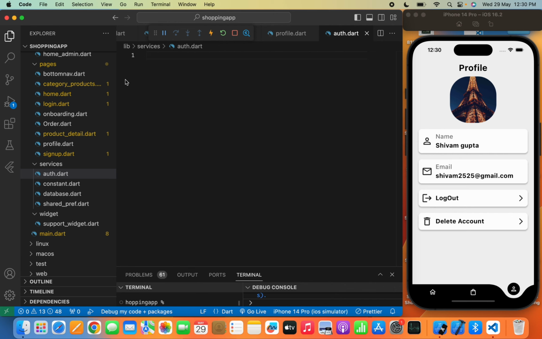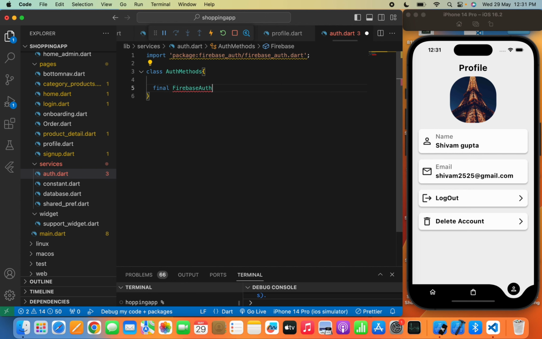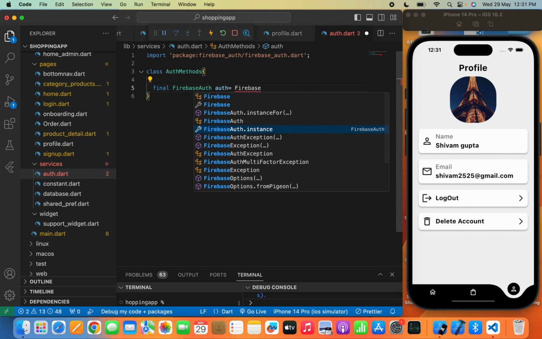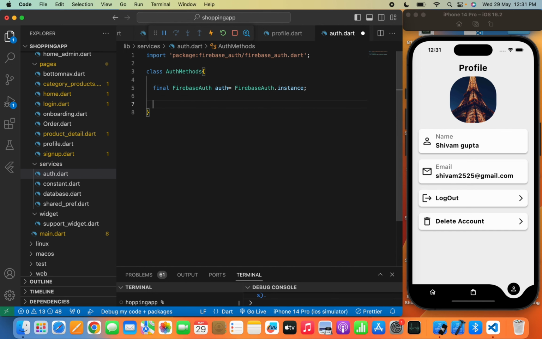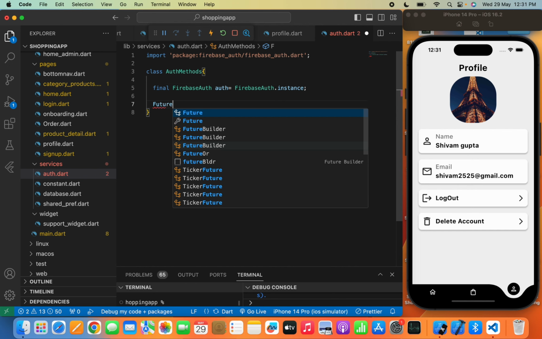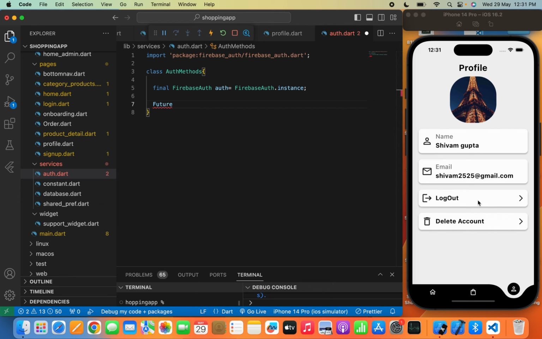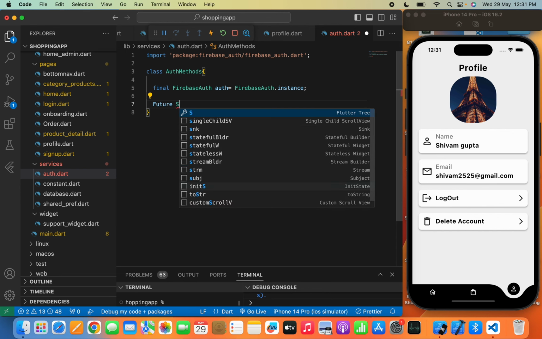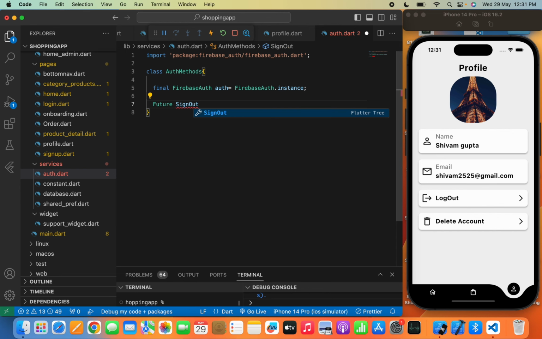We can create a class. Now we'll write a class named AuthMethods. Now in the AuthMethods, I will simply check the authentication. So I will write final FirebaseAuth auth equals FirebaseAuth.instance. Now I will create a function named signOut, that will be called when the user taps this logout button. So I will write Future and write signOut.